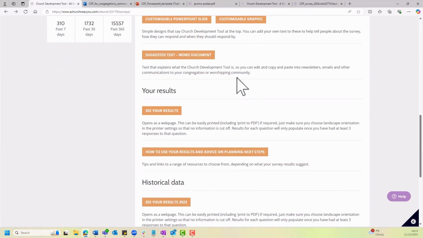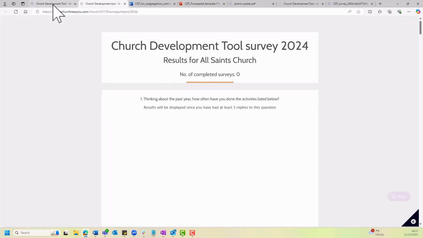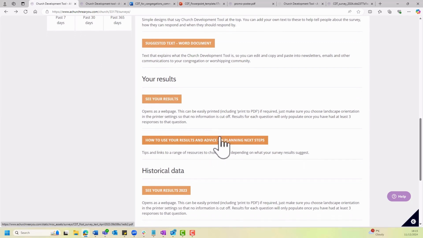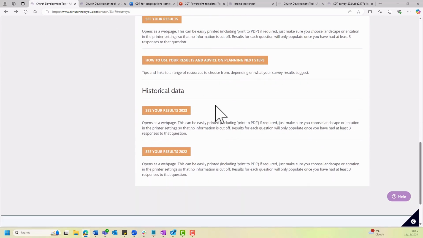In this section you can see your results. So if you click on this, that will take you to see what people have said so far in the survey. There's a link here on how to use the results, and then you have historical data.